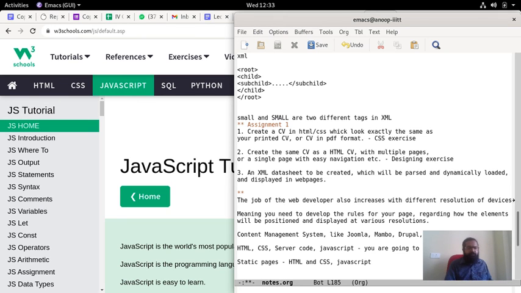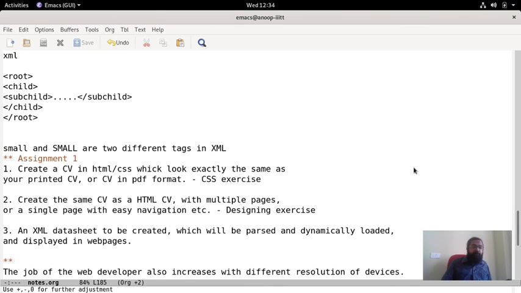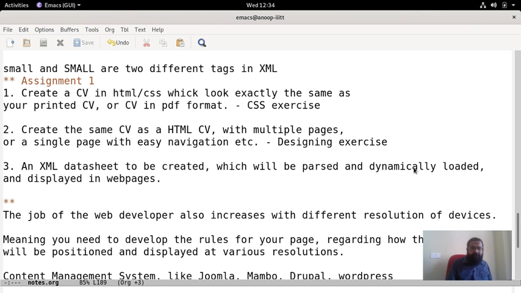This question is not very complete, because there can be a lot of things that you can do with this. For example, in assignment 1, I've created a CV in HTML or CSS which looks exactly the same as your printed CV or CV in PDF format. The second one is to create the same CV as an HTML CV with multiple pages or a single page with easy navigation, etc. And then you have an XML data sheet to be created, which will be parsed and dynamically loaded and displayed in web pages.